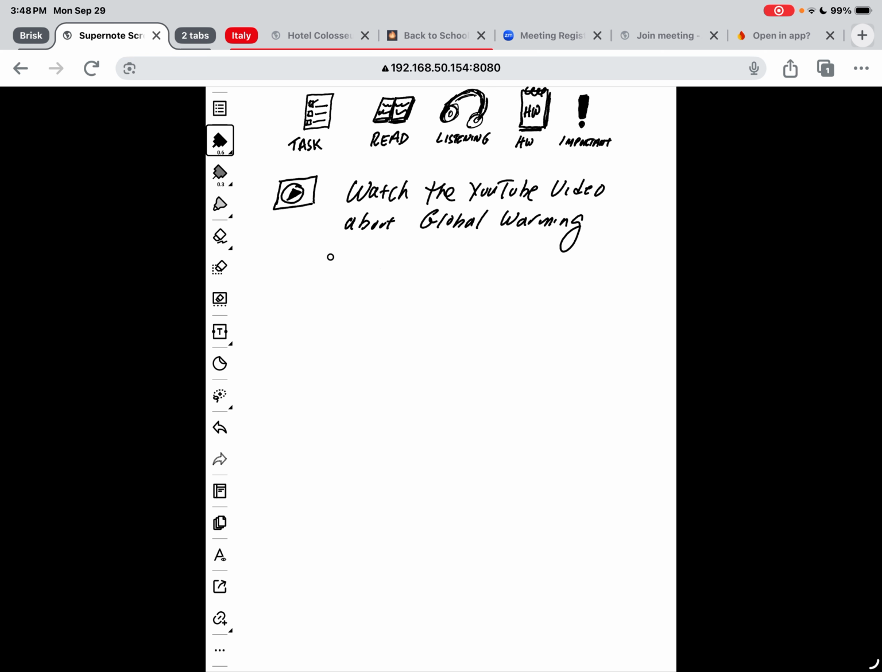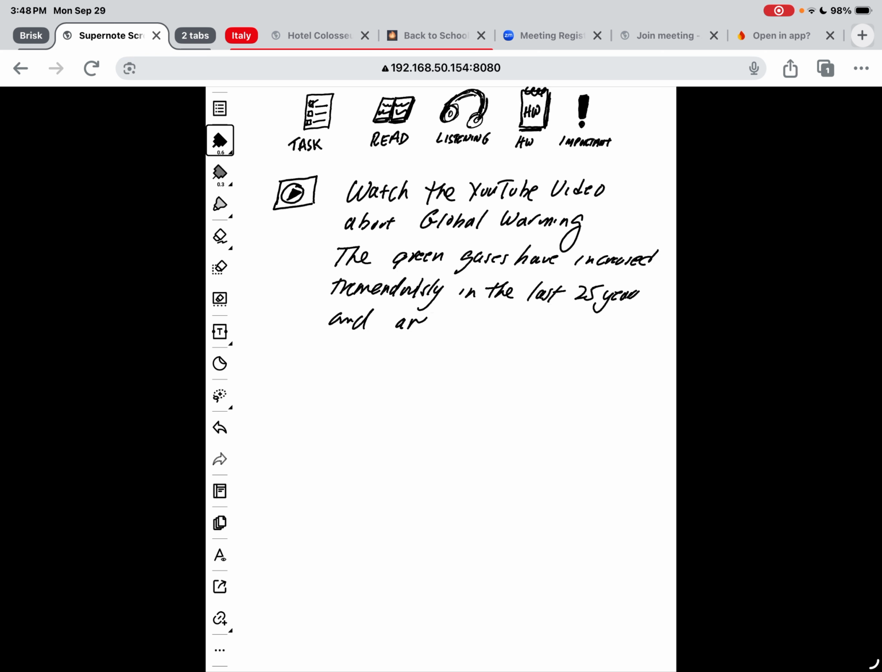So for example, if you're taking notes and something like the greenhouse gases have increased tremendously in the last 25 years and are important to monitor.